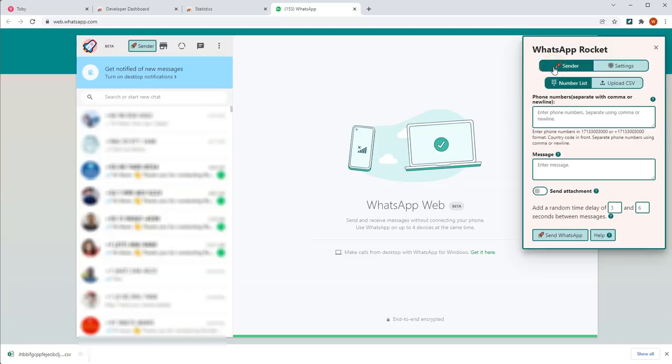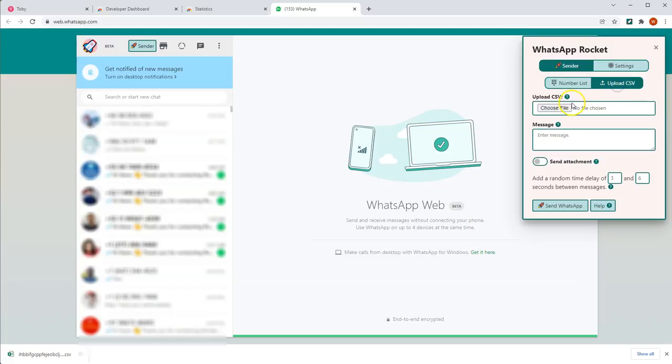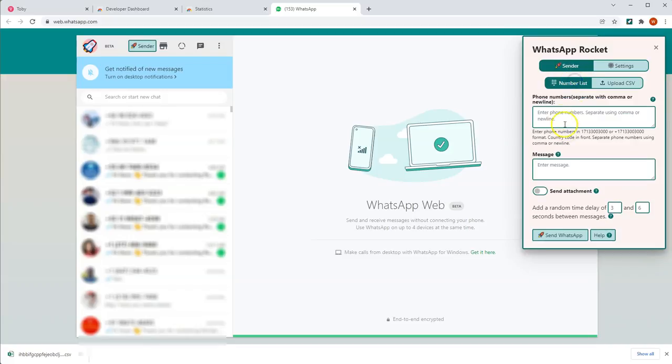On the sender you have two different options, which are number list and upload CSV. In number list, you can provide a list of numbers and a message, and it automatically sends a message to everyone on the list. With upload CSV, you have a lot more options. You can upload an Excel sheet with phone numbers as one of the columns, and any number of variables as other columns, and you can send messages with that. So these are the two options.